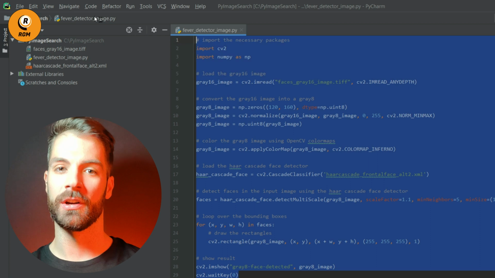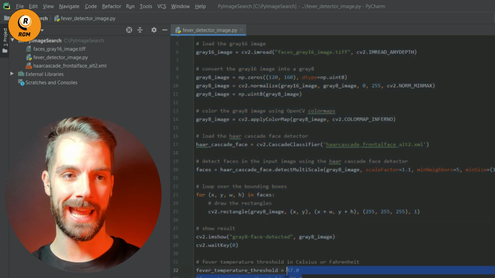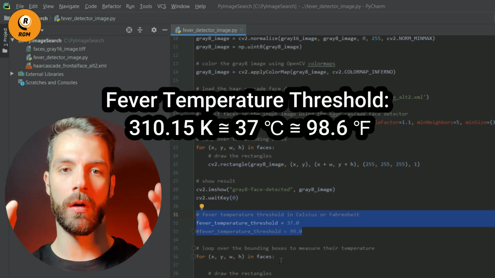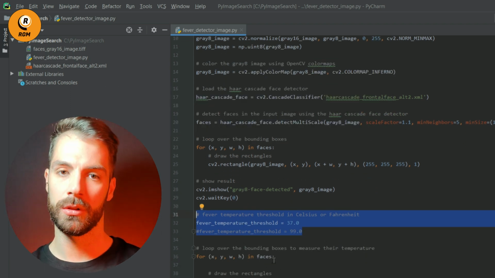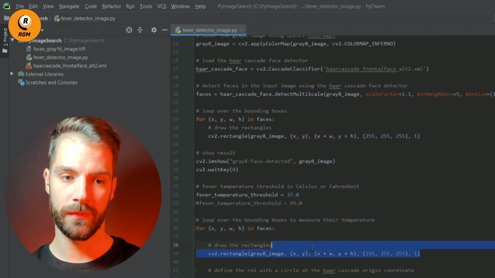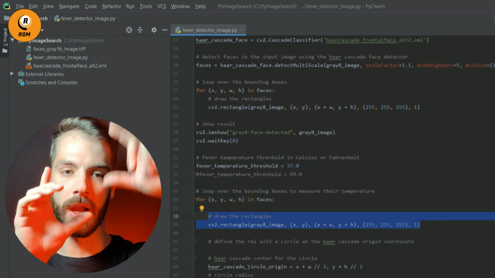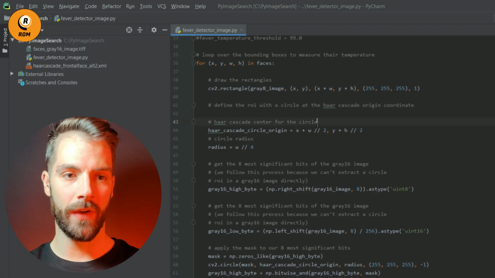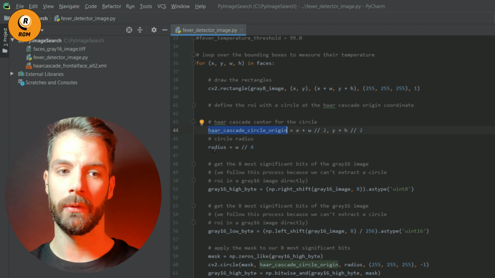body temperature. Let's code! Now that we have detected faces on our thermal images with these lines of code, we define our fever temperature threshold in Celsius or Fahrenheit. Then again, we are going to loop over our faces with this for loop, drawing the bounding boxes, and then we are going to define our region of interest, more or less like this. As you can see, our region of interest is a circle that includes the inner eye canthus. First, we define the circle origin and then the radius.